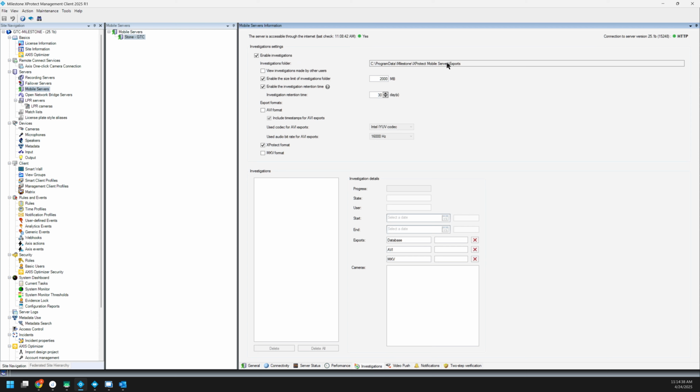Investigations. So here's that investigations folder we talked about. This is where it's going to put the investigations that are created. So that video comes out of my Milestone system. And in this case, it's going to be saved to C program data, Milestone XProtect, mobile server exports. This can be changed. So if this isn't where you want it, it can be modified or put somewhere else.